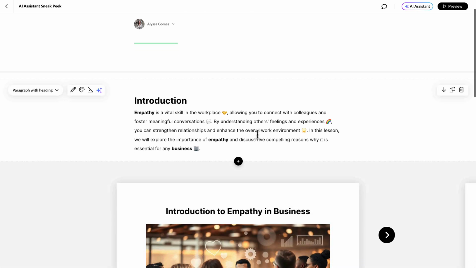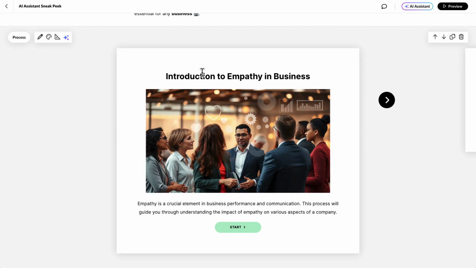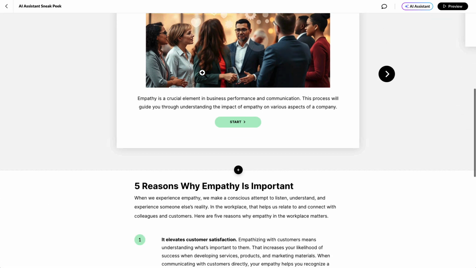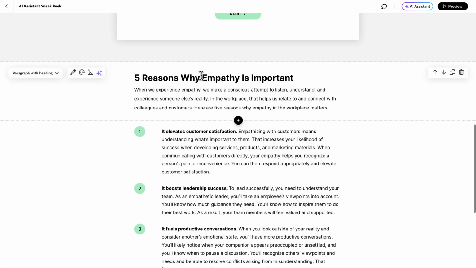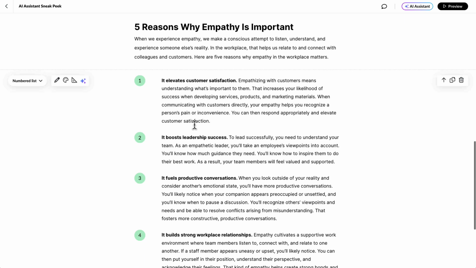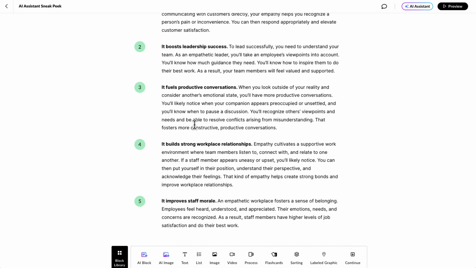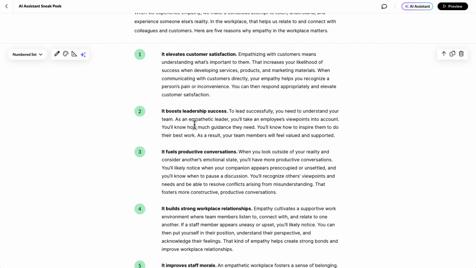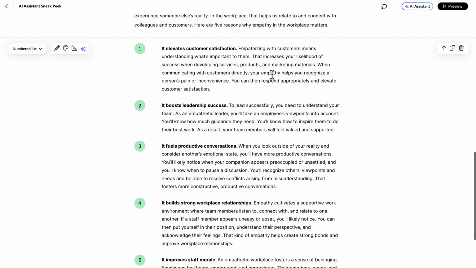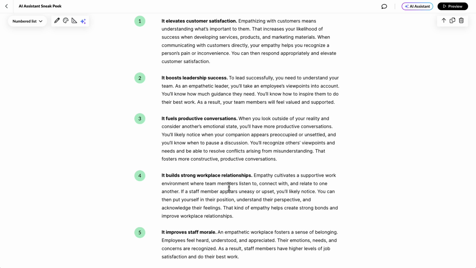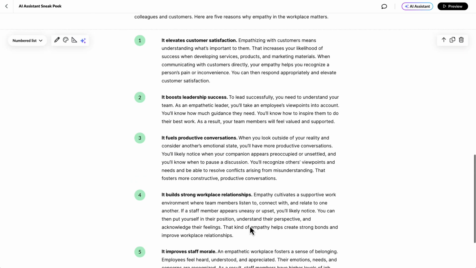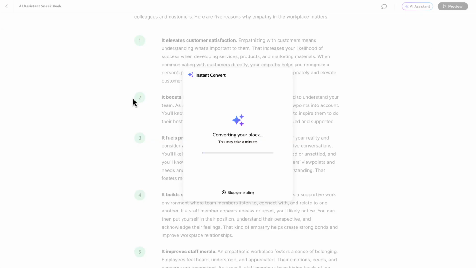So now we've got our introduction paragraph and our process block. Let's convert another block type just so I can show you the different ways that the instant convert feature works. I've got this long numbered list block here at the bottom, and there's nothing wrong with a numbered list block. I actually think it looks quite nice. Only thing is sometimes they can get a little long, especially when the text in each numbered item is lengthy. So instead of presenting this information in a numbered list, I'm going to instantly convert this to something else, and I think flashcards would be really nice here. So let's try flashcards and see what AI Assistant comes up with for us.